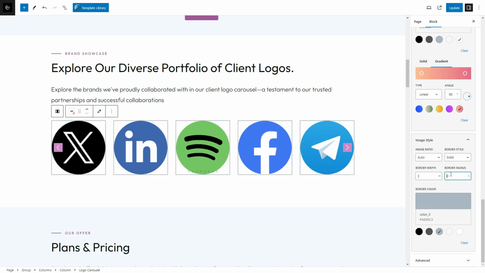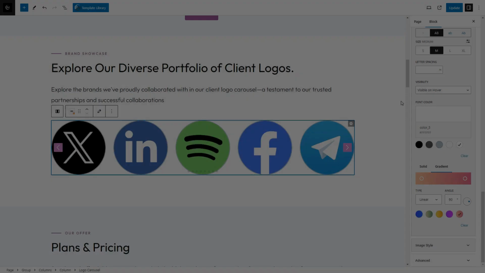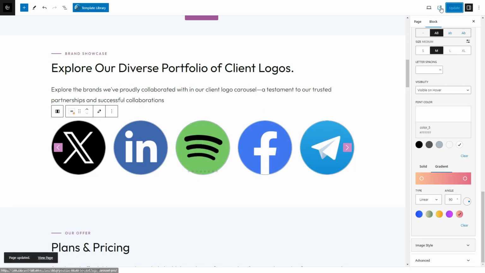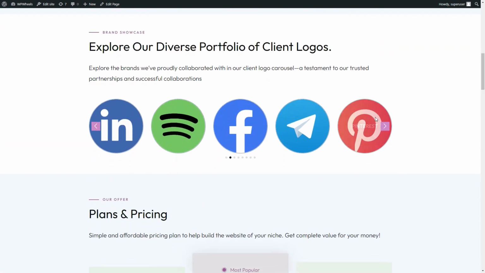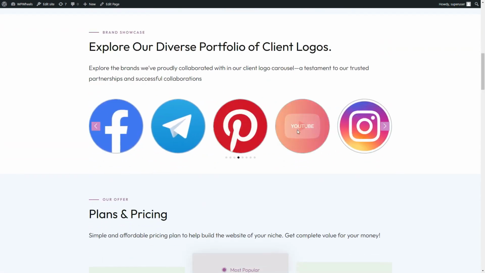And with a final flourish, it's time to unveil your masterpiece. Update the page, open it in a new tab, and behold the magic of your logo carousel block. Congratulations! You've just elevated your website to new heights.